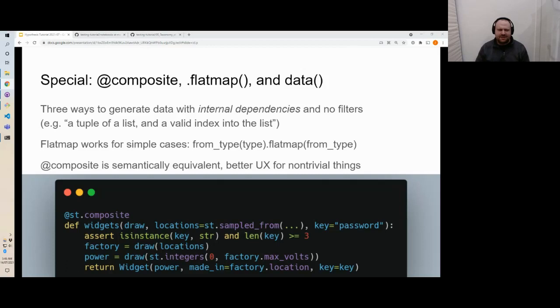Composite things tend to be particularly useful if you have a common data type or a common semantic thing, like maybe you want data frames with particular properties or columns. This is basically how you define your own functions that return strategies. Super useful.